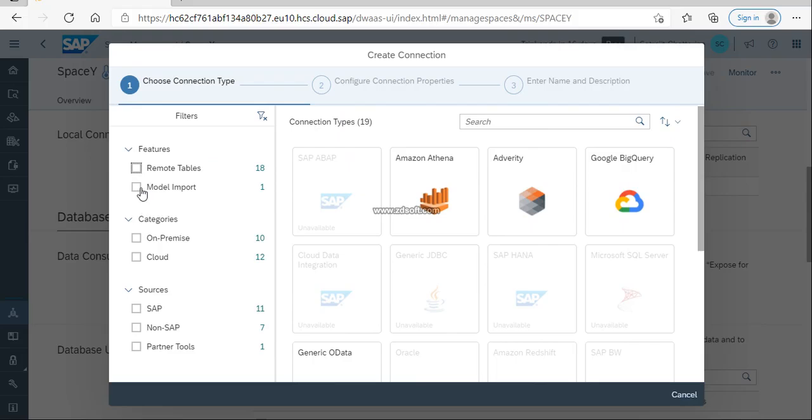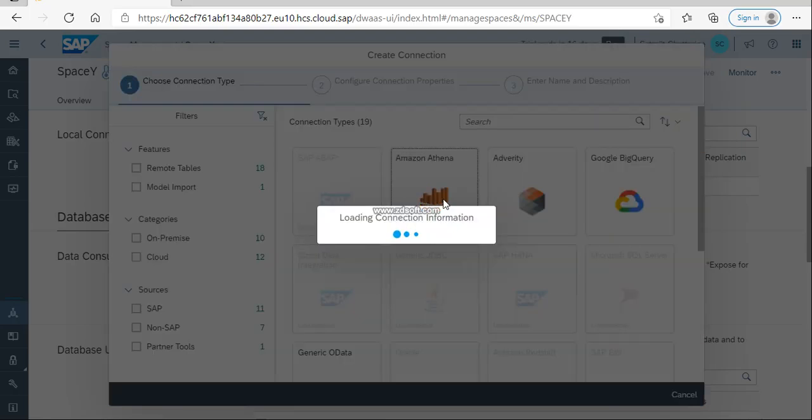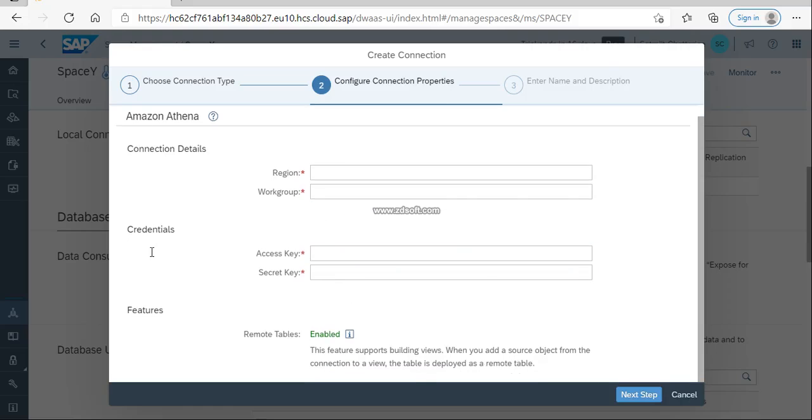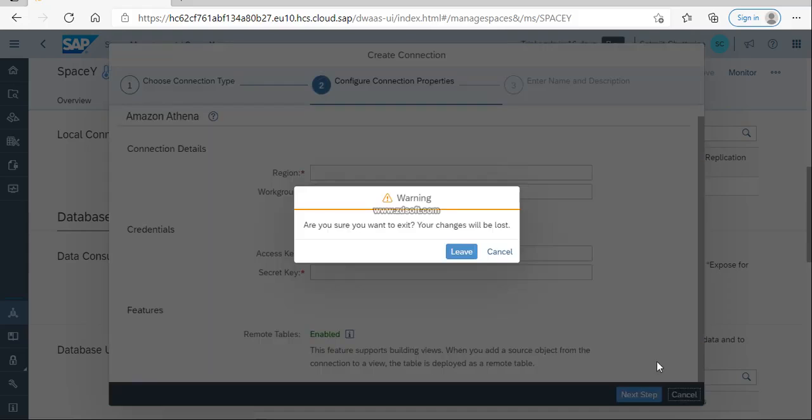So you can model, we can have on premises, we can have cloud data, we can have SAP, non-SAP, partner tools, everything. If you would like to connect with Amazon, you can just click on Amazon, and it will ask you for the Amazon connection details.